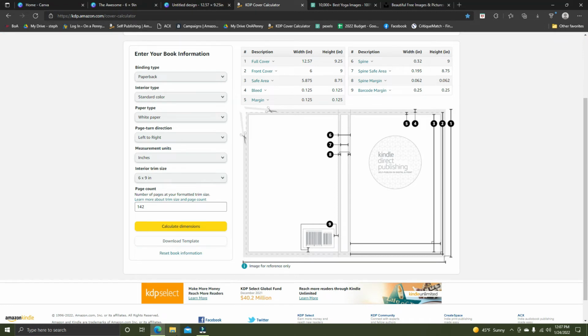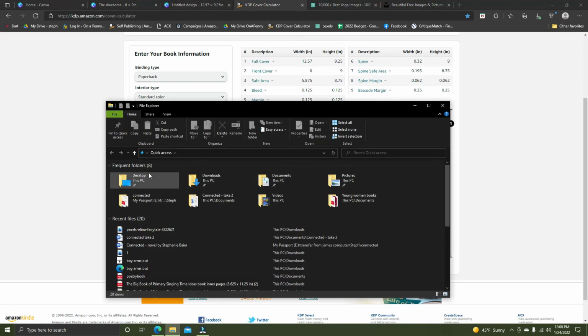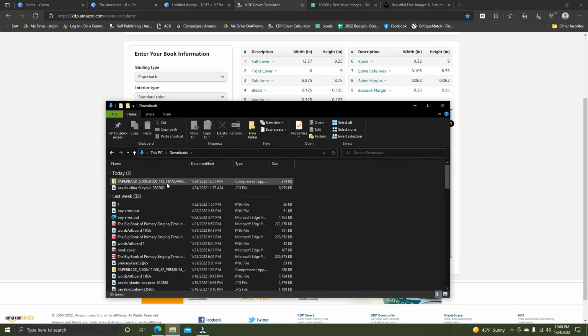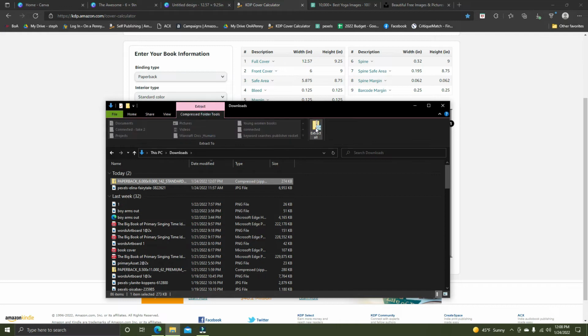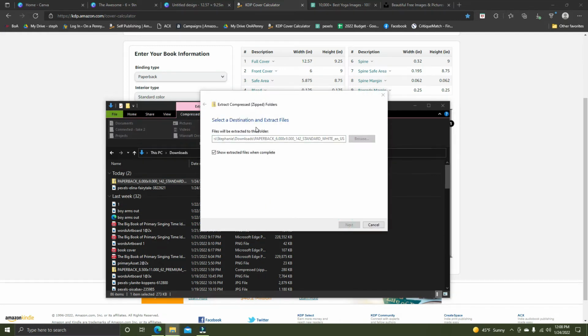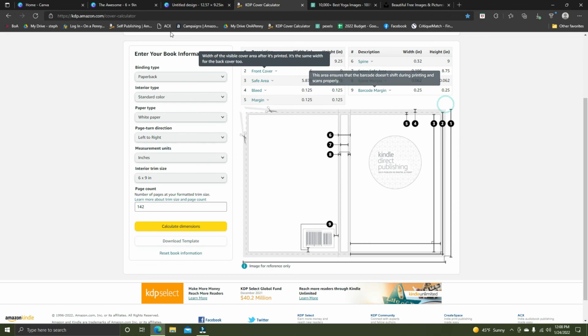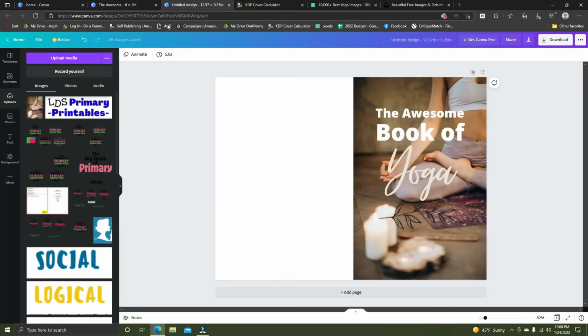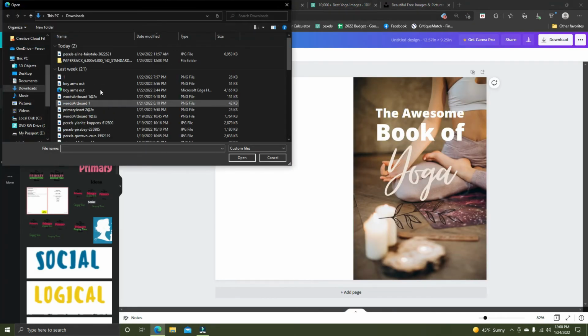Okay, so that's downloaded. I need to open up my file folder and go to downloads, and unzip this file, or extract all. And we'll go back to Canva and upload that file.